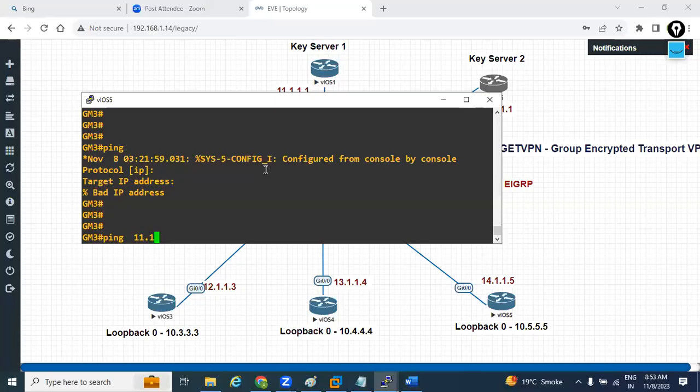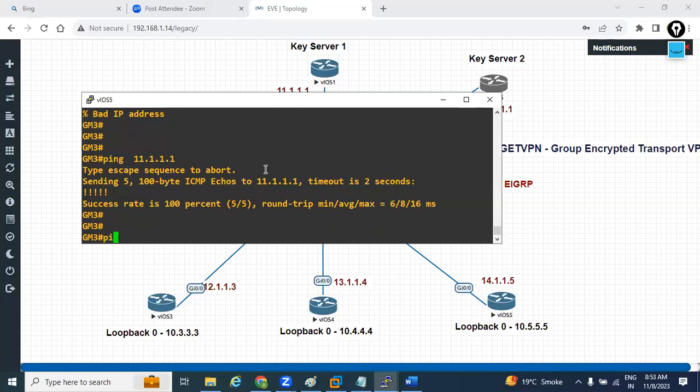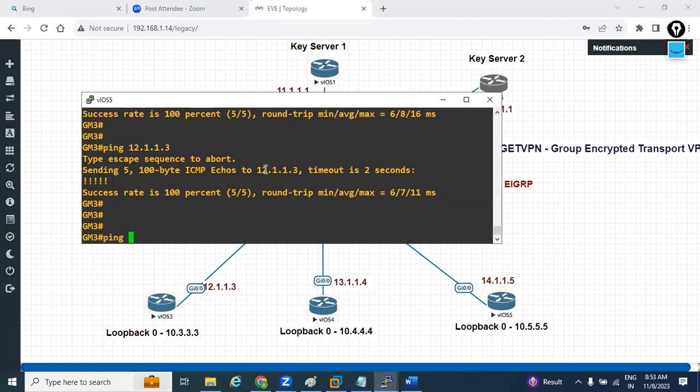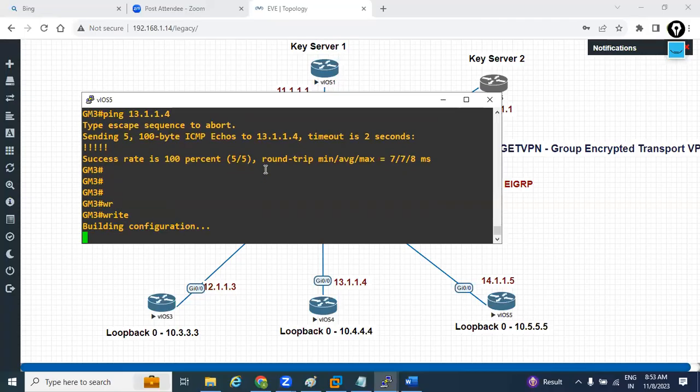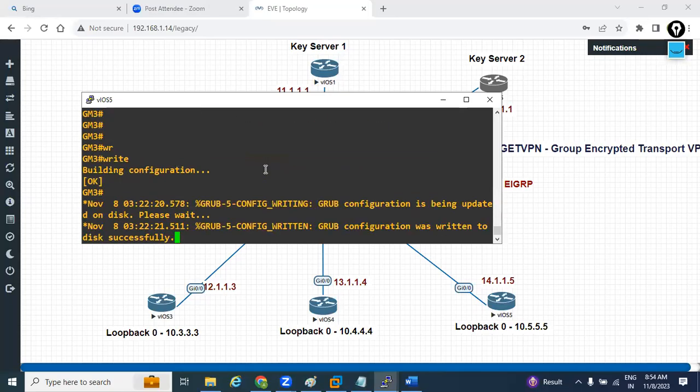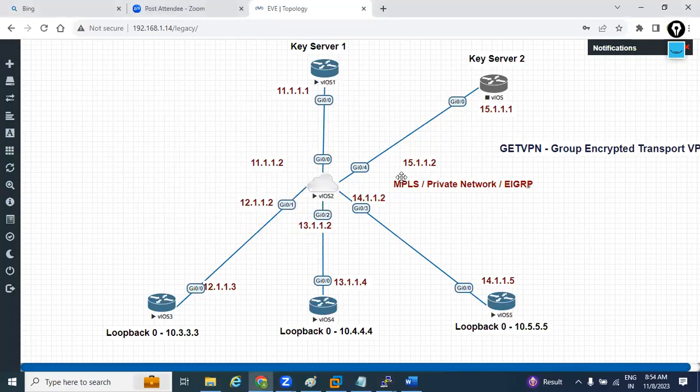Ping with 11.1.1.1. Able to ping 12.1.1.3. Able to ping to group member 1 and 13.1.1. So guys, from a configuration perspective, I hope this is clear. We have just configured EIGRP. If you know MPLS, you can configure MPLS. But overall, there should be one thing: there should be reachability between the key server and all the group members.